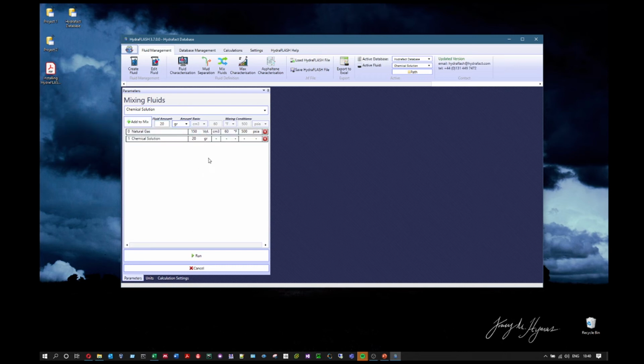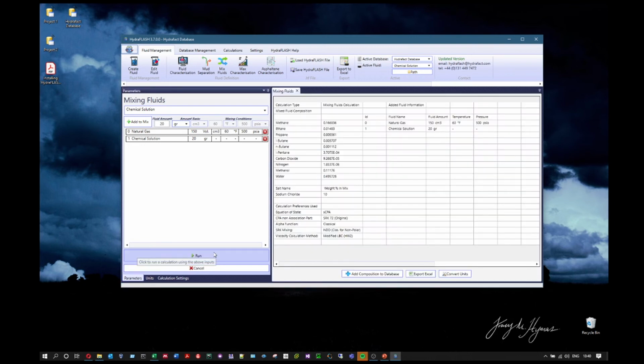Now I have two. If you want to add anything more, you can add them just like the way I explained. And if you want to remove any, just press this button here, which removes any fluid from the mixture. Now when I have everything ready, I can press this run button. It will mix them. Let me do that. Okay. Now, as explained before, in this panel, this section, you will see the numbers, the grids, the graphs, everything.